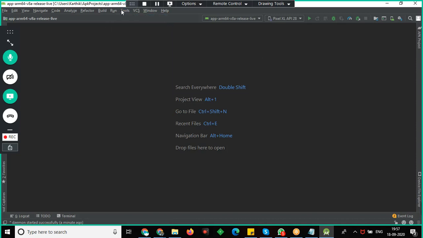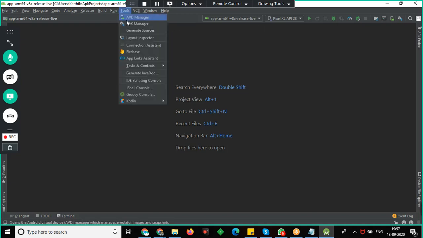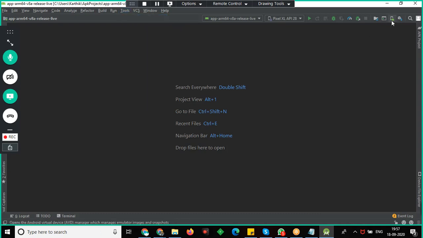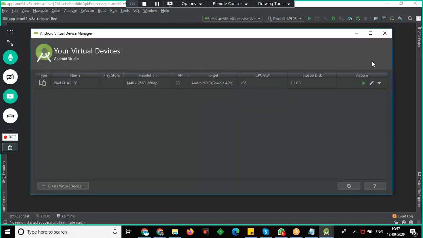You can go here as well. There is another option, a shortcut. You can see the AVD icon here. It's a mobile with the Android head. Here also a mobile with the Android head. Any one you can open, but don't double click, just click once and wait for it to open.